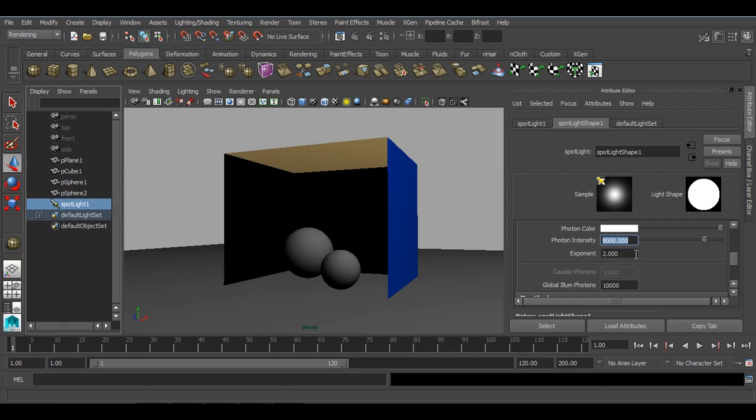We will see this while we do the test renders. And the exponent is nothing but the energy of the photon, or the decay of the photon, you can say. If you decrease the value, photon energy will stay for long in the scene, and it will create a greater impact or greater color bounce.